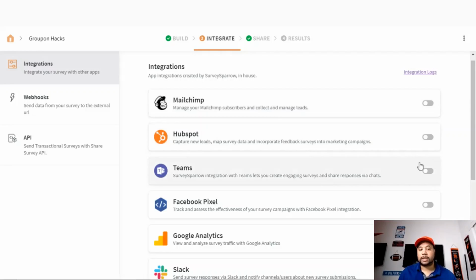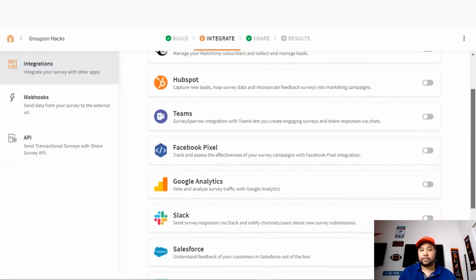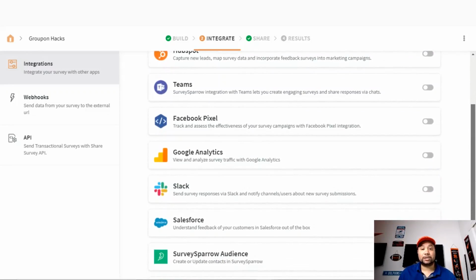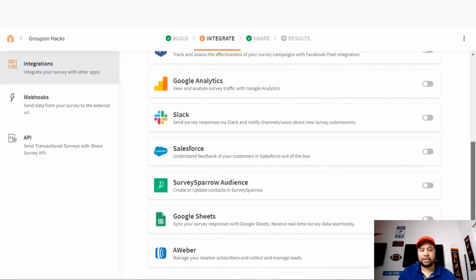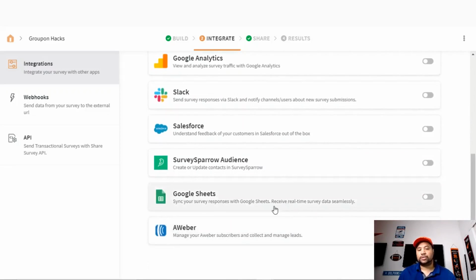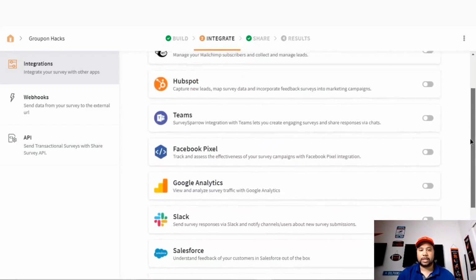You know, they have HubSpot, they have Teams, of course, right here, Facebook Pixel, Google Analytics. Those are of course two big ones. You definitely want to have your Pixel and your Google Analytics integrated on your surveys. Slack to share between your team, Salesforce if you use that, and then Google Sheets. This is another big one because this is where you can send your data, right? All of these answers, send them over to a spreadsheet so you don't have to download data from a report here and then upload it later into Google Sheets. You can have that process playing out automatically. So those are just some of the big ones that really stick out to me here.